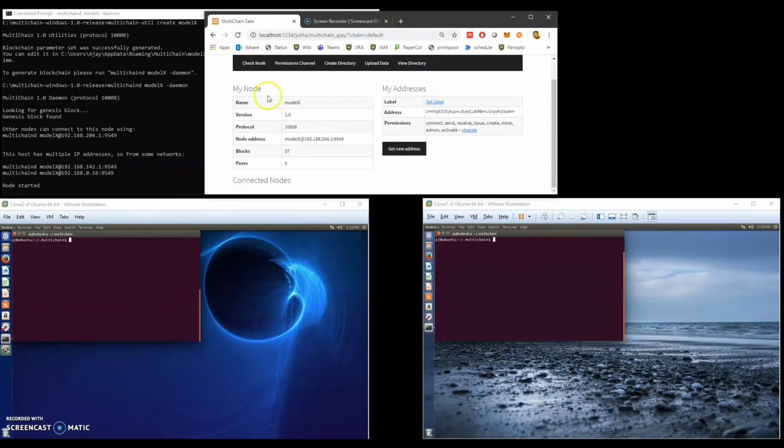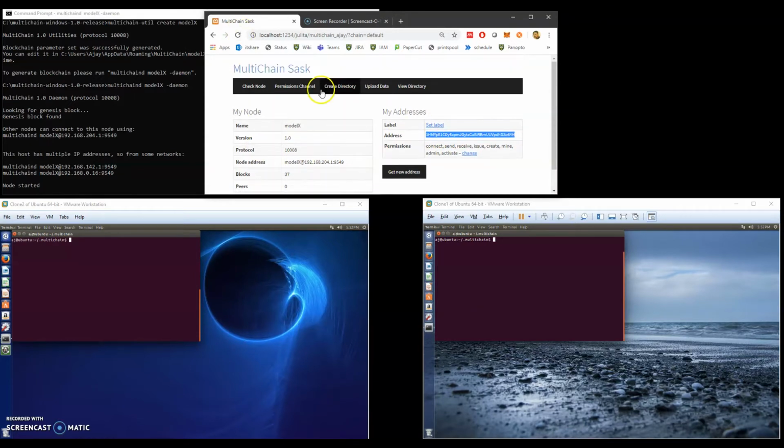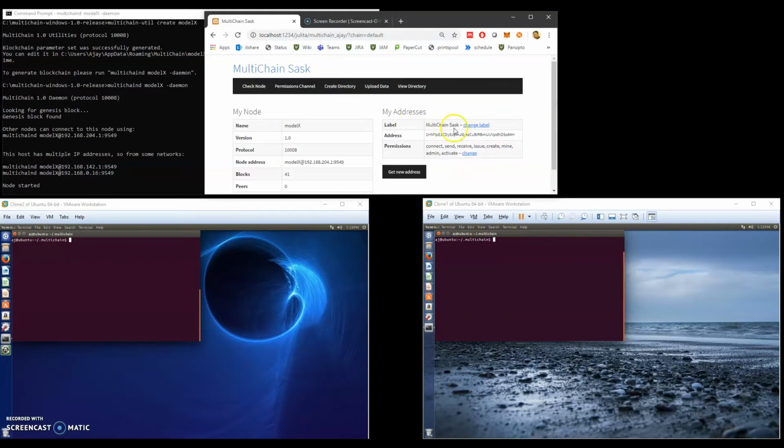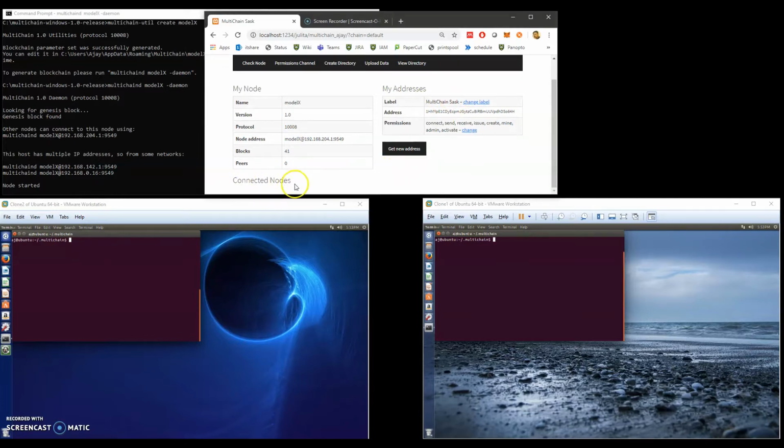now we can see here the information of this node and the corresponding address for this node. We can change the label for this node as well. That's the new label name. Until now there is no node connected to this particular blockchain except for the main administrator.